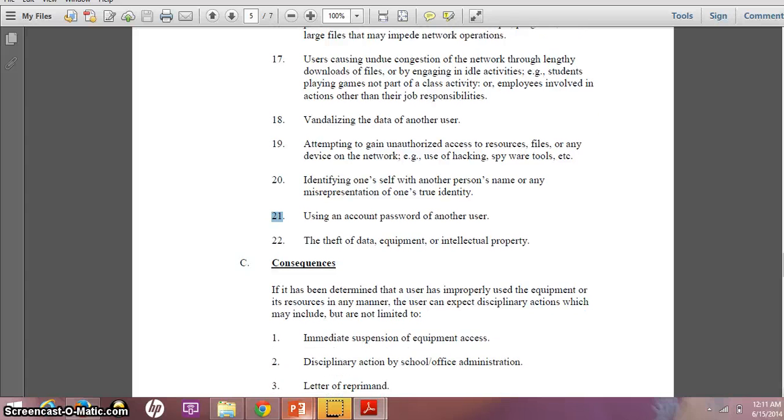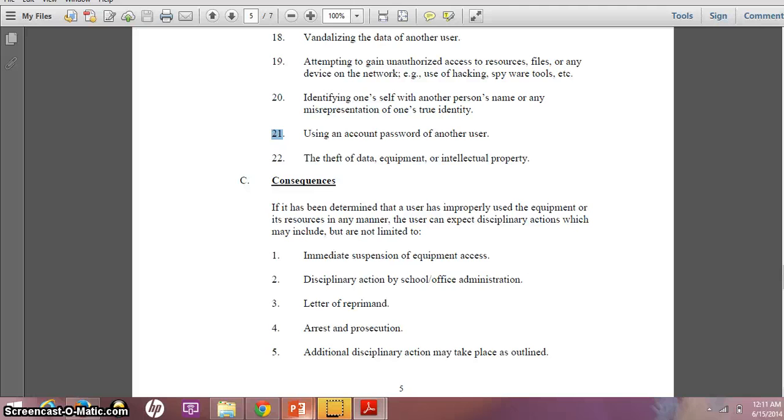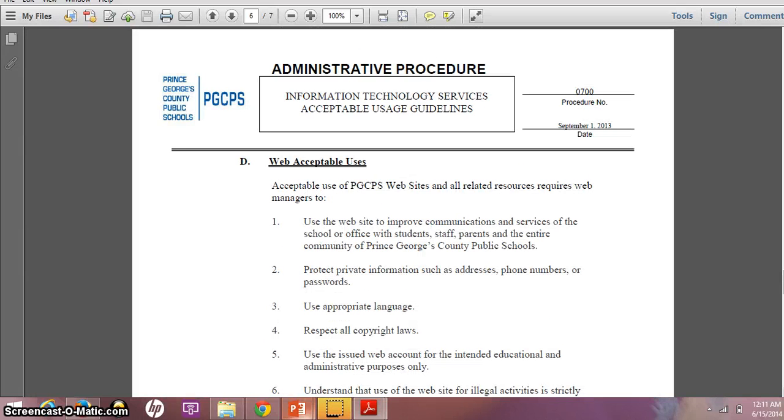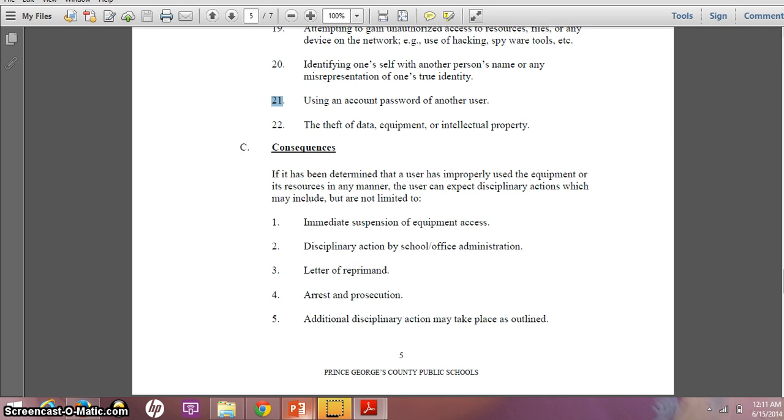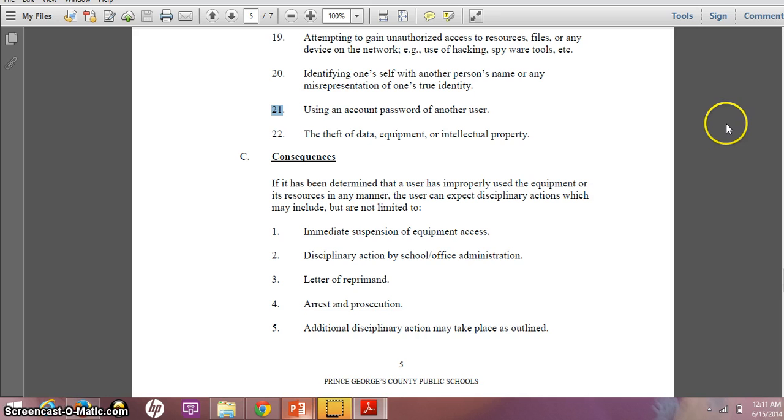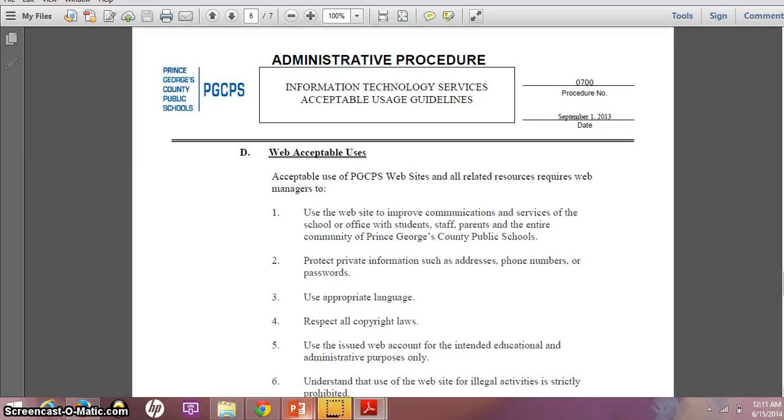What are the consequences? These are mentioned for us in the next section. Consequences. Let's just back up a little bit. Consequences may include immediate suspension of equipment access. It may include disciplinary action. It may be a letter of reprimand, arrest, or additional disciplinary action, and it all depends on the violation and the severity of the infraction.